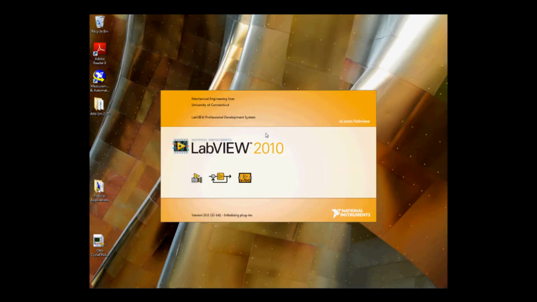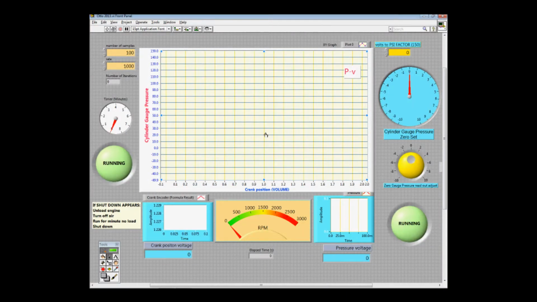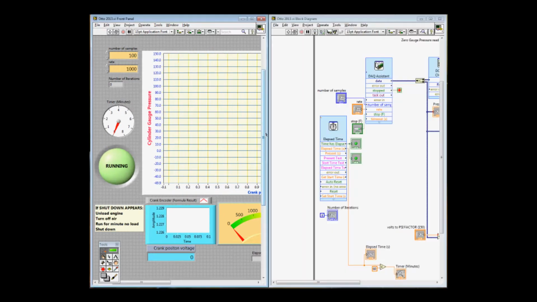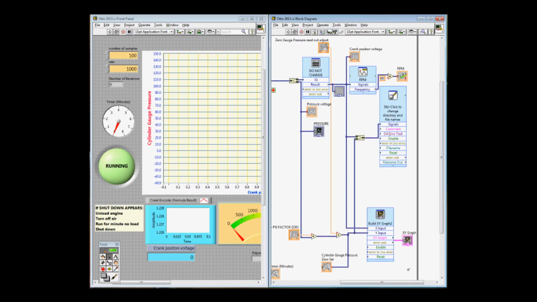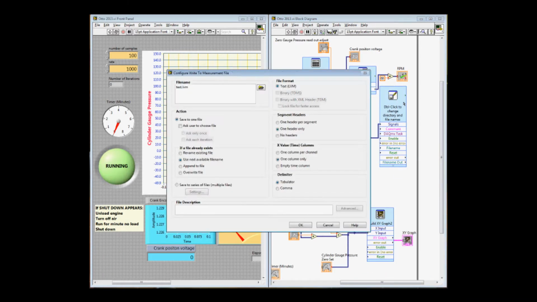The VI is built for you. Everything you need is all set. The only thing you need to do is bring your own thumb drive and put it in the computer. One of the tips I always point out is Control-T splits the screen. Go to your block diagram, all the way on the right, where it says double click to change directory and file names. You have to tell LabVIEW to write to your thumb drive or it won't run. So you click the folder to point the path to wherever you put your thumb drive.